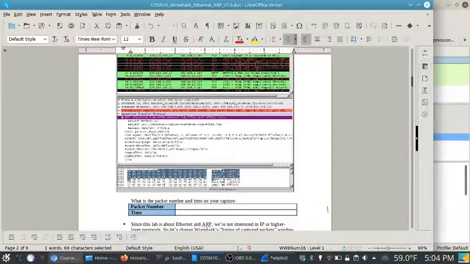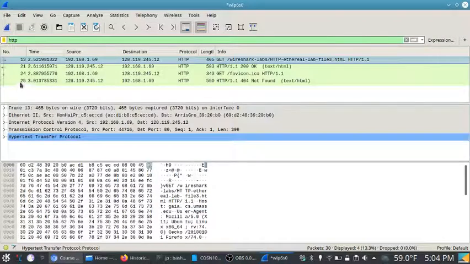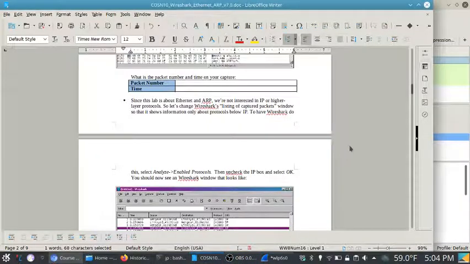So far, so good, right? What is the packet number and time on your capture? Well, that's no big deal. You can get that information right here. All right, let's move on through.